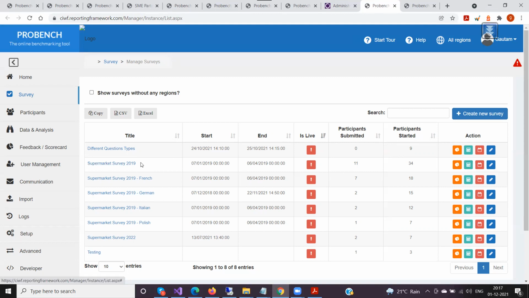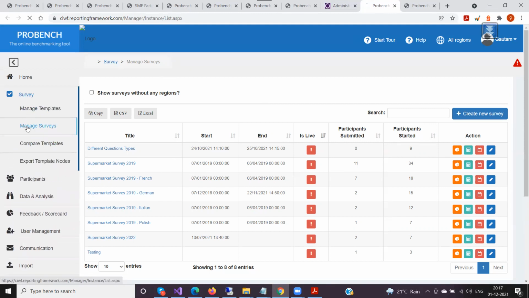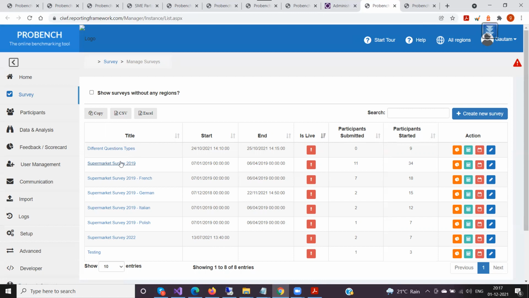Against each survey, you will find this. I'm on manage surveys, and in the list of whatever survey you want to recalculate, you can click on that calculate button, and in the background the system will automatically calculate the scores based on the recent changes for all the companies. So you will see the list of companies coming one by one.